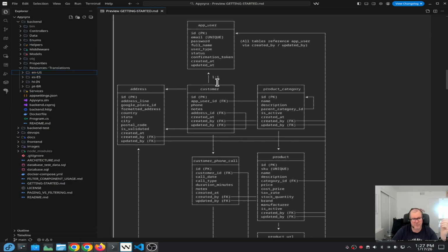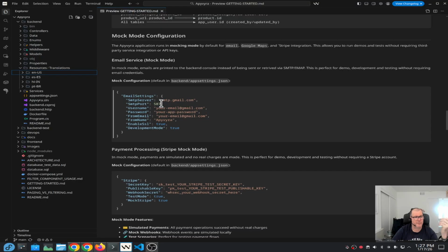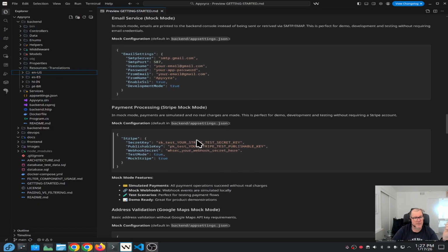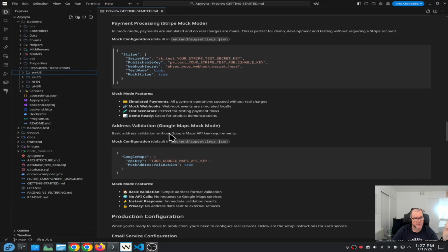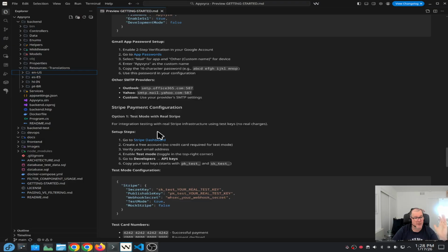Here is the database model so far, and there is the configuration. For example, here we can set up an SMTP email configuration, and in my case, I'm going to run with a setup for one Gmail account that I created. This is for Stripe, and then for Google Maps. I'm impressed and very happy with how easy it was to set up those things.